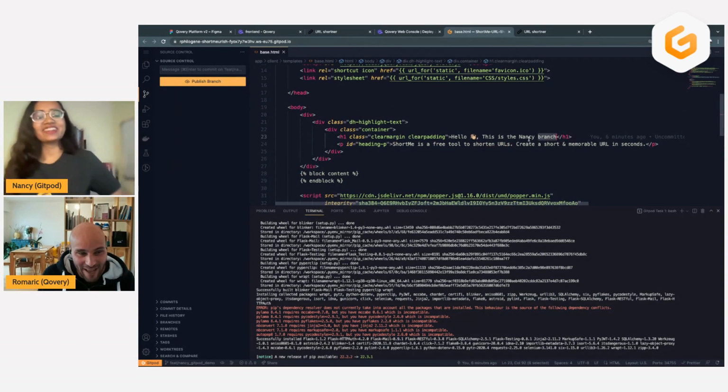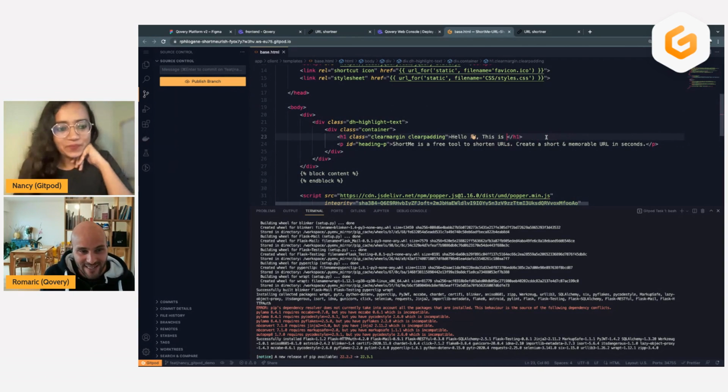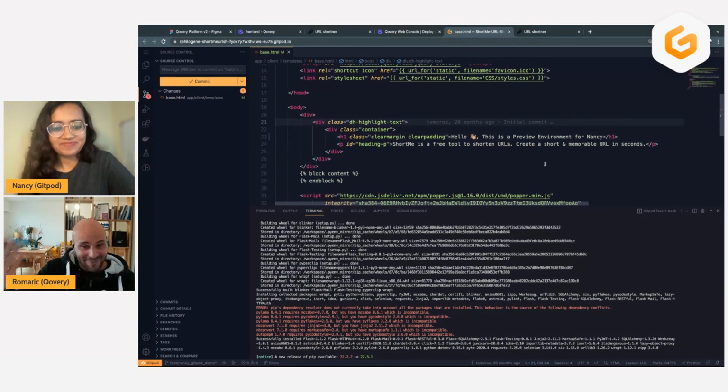And for that, now it's going to be: hello, this is a new preview environment. This is a preview environment for Nancy. Okay. It's just a small change, but let's say you are making a big change on your code base. It doesn't make any difference. It doesn't change anything. So now I'm going to commit that: core change title for Nancy PR.